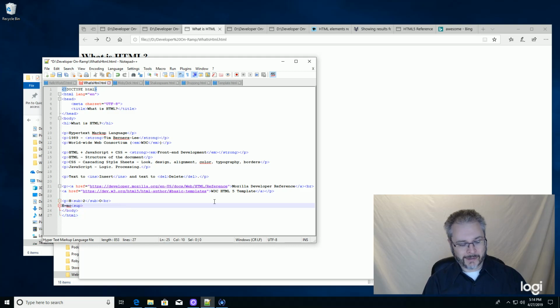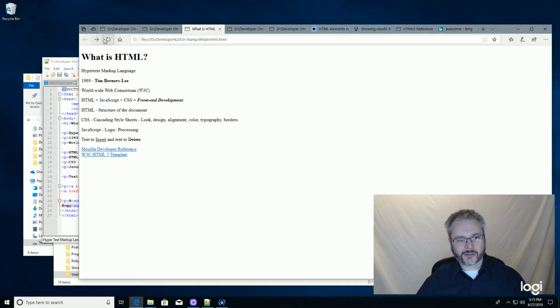sup, to shrink it, raise it above the baseline, close sup, close P, and I'm going to save that, flip to the browser, refresh. There we go. That's a subscript 2 for H2O, and that's a superscript 2 for E equals MC squared. It's real easy to do, sup and sub.